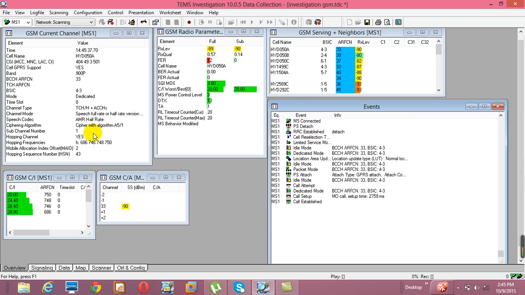Okay, and now when will the hopping channel be yes and when will it be no? If my call is going into the BCCS TRX, the hopping channel is no. When my call is going into the TCS TRX, the hopping channel is yes. Clear? Now, then you have the time slot.